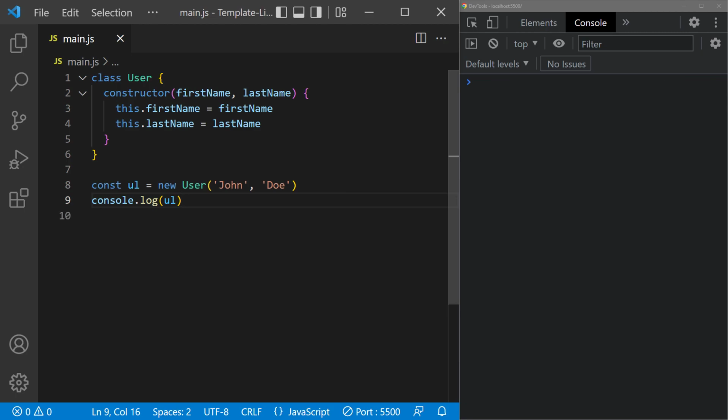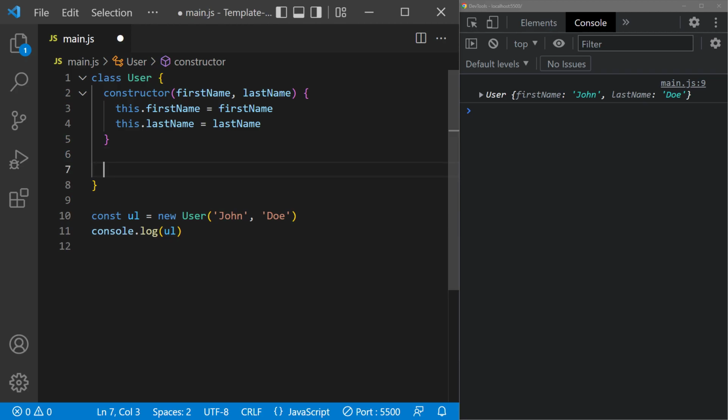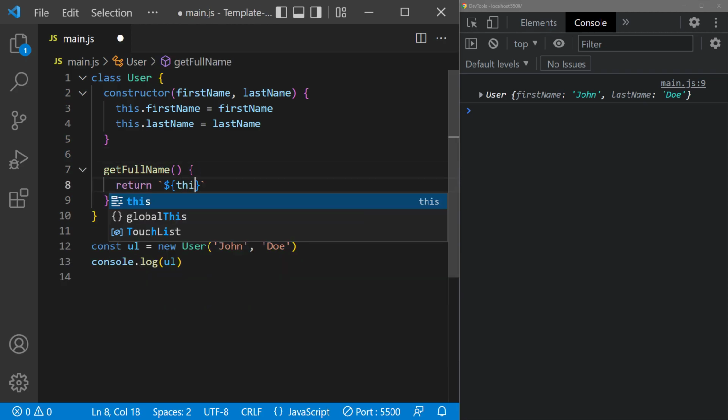U1 is now an object that contains the properties, first name and last name. Like with function constructors, we can add methods to a class that has access to its attributes.